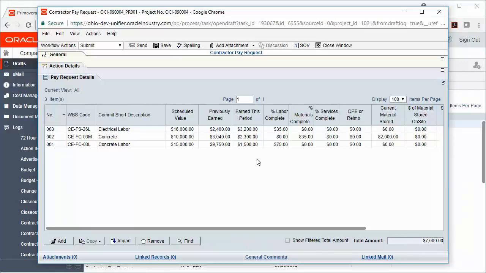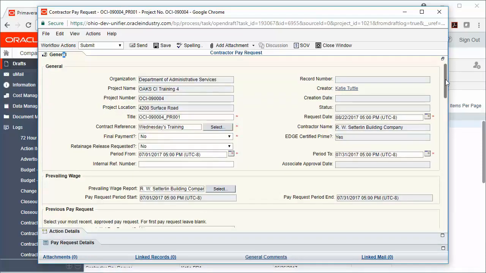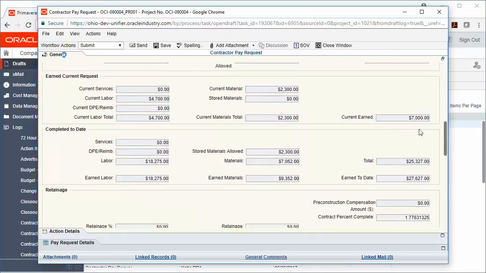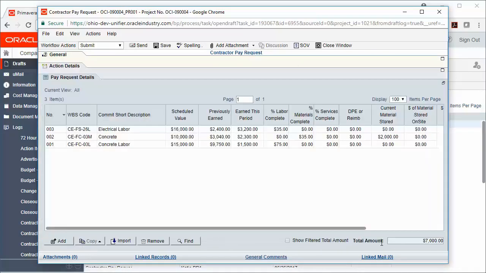If your earned this period column has a negative amount in it, then there may be something wrong with your pay request. So at that point, you should call the support desk. Also, something you should check is if your total amount does not match up with the earned current request. So my current earned here should match my total amount in the bottom, which it does.